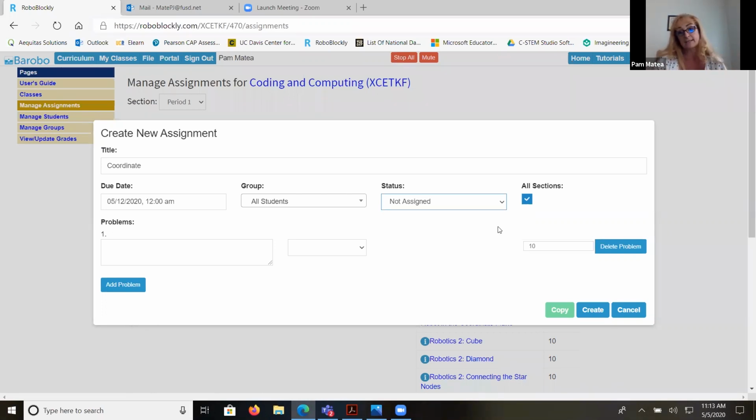So once I assign it and I open it, this morning I went in and opened them all. I put their assignment in their teams and said, go to RoboBlockly, do this, and they do it. This problem right here, I usually just say complete the components of the coordinate plane or whatever.